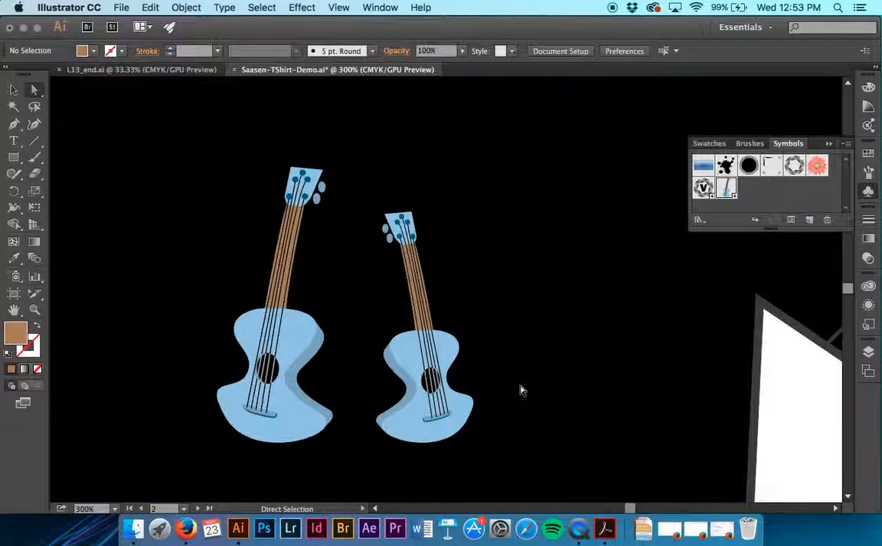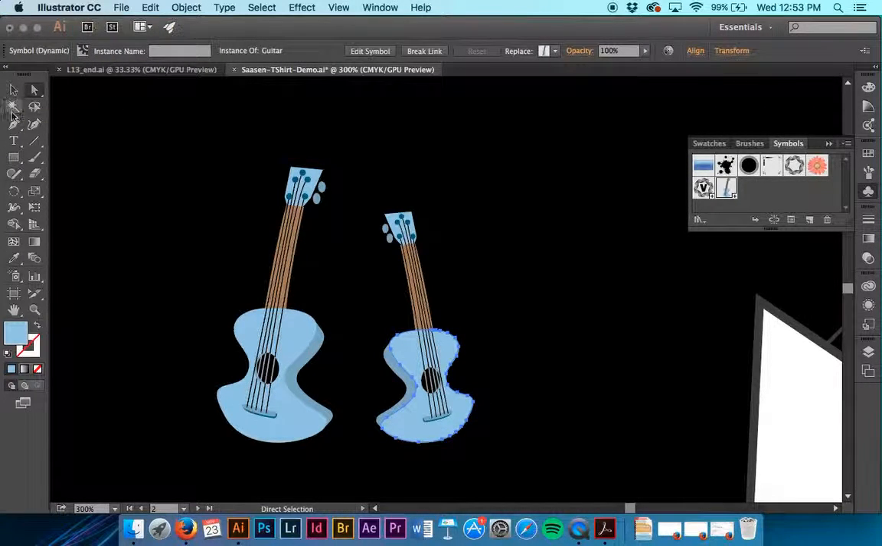Using the zoom tool, zoom into your guitars. With our direct selection tool, select the larger body shape of the guitar on the right there. And you'll notice the words symbol dynamic are on the left of the control panel, right up there. I'm circling with my mouse instead of pointing because you cannot see when I point. So you may have to double click it again.